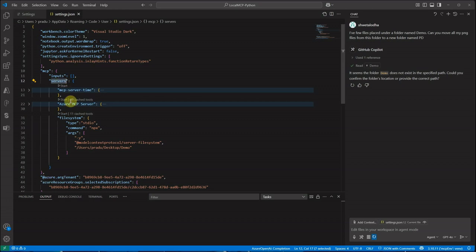And under the servers, this is the new element which I have added. It is file system. So this is the name of the server configuration, and it indicates that the server will interact with the local file system. So that's why it is file system.